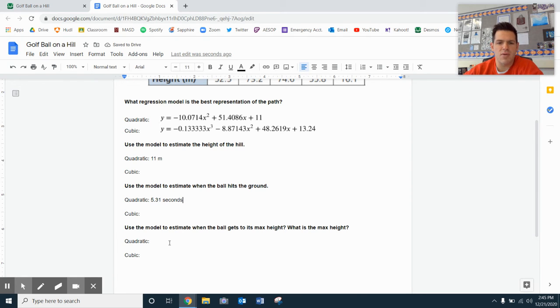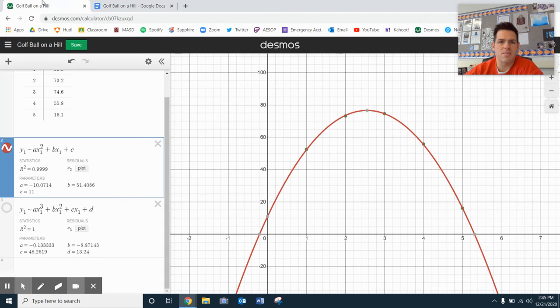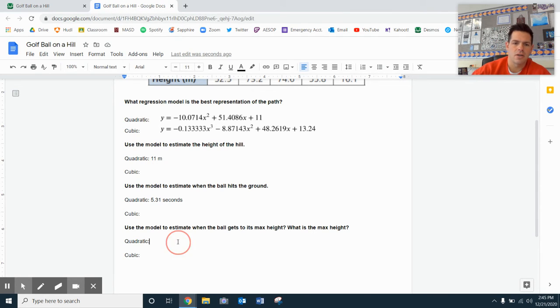Finally, use the model to estimate when the ball gets to the maximum height. What is the maximum height? I'm going to highlight this right there. 2.552, I'll round it just for argument's sake. 76.6 meters. So at 2.55 seconds, we get 76.6 meters is the height, the maximum that the ball hits.